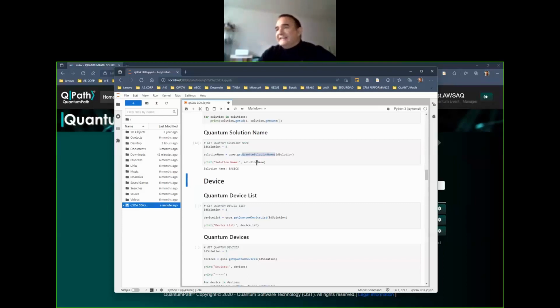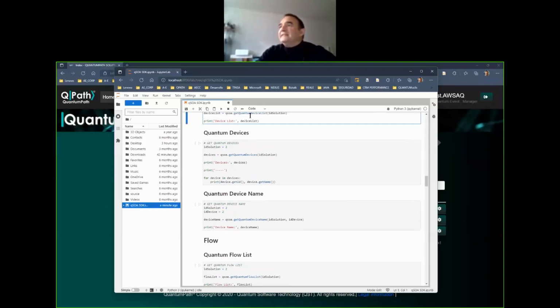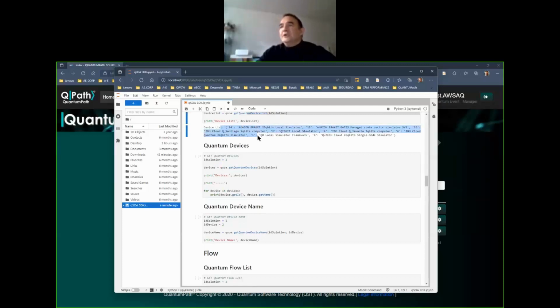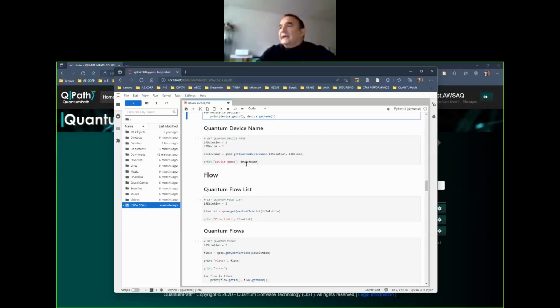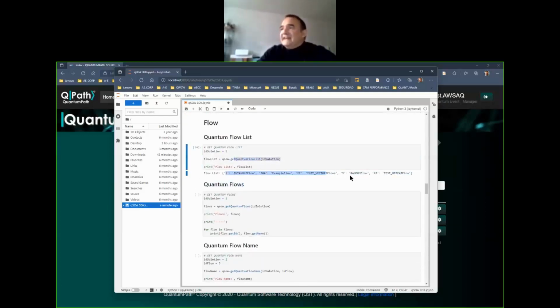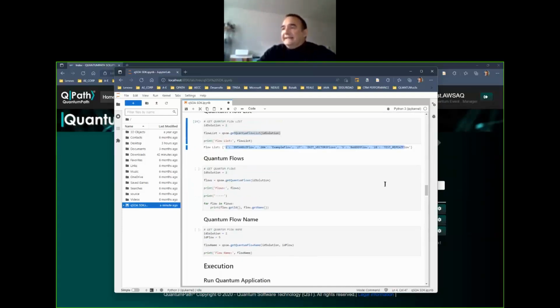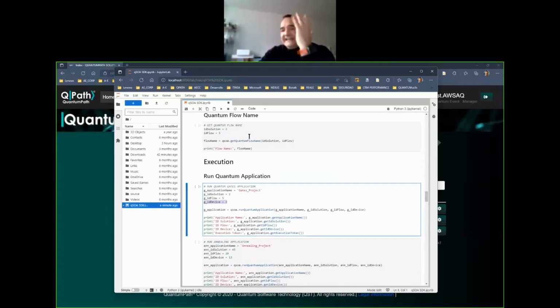So let me run an experiment using the API. I go, for example, to get quantum device list. If I click here, I have all my solution QPUs. If I choose a solution and map to the execution flow list, for example, how many experiments I have in this solution? Then I load the application name, I select the solution, I select the flow, and I select the QPU. All this information is obtained with the API.